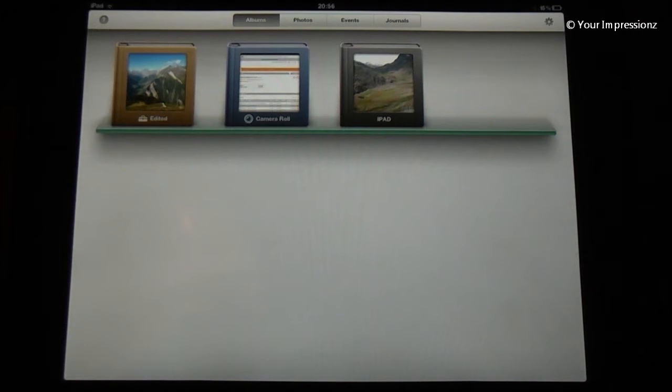Welcome to this app review of iPhoto for the iPad. iPhoto just launched yesterday, so I thought I'd give you an overview of some pretty great features of iPhoto.